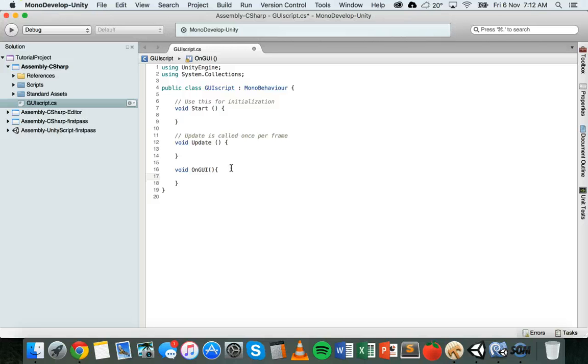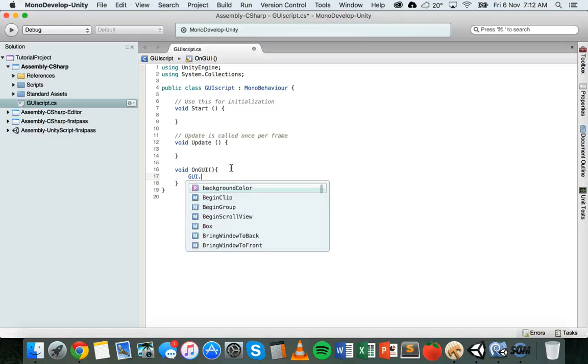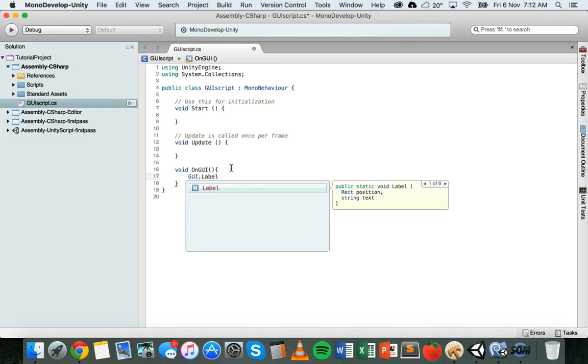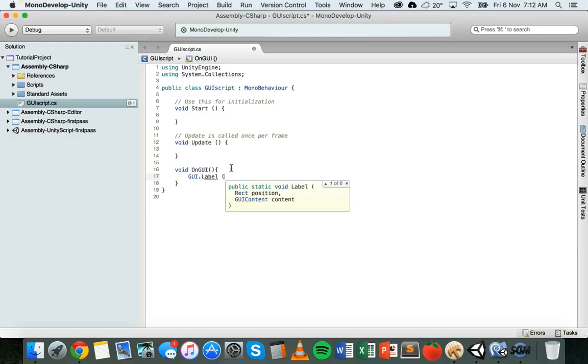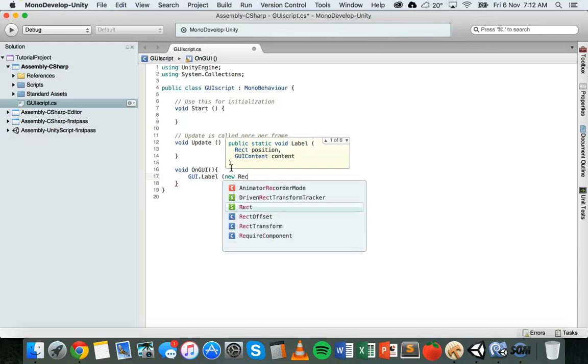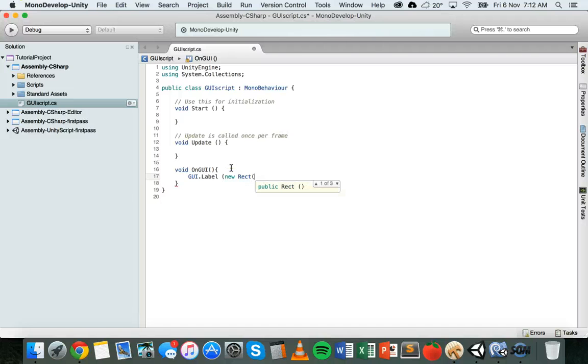So first one we're going to add for this tutorial is a label. So it's GUI.Label, and then in brackets, new Rect. And then in brackets again, we're going to add some parameters here. We're going to add four different parameters. The first one is the X position, so where on the screen this label will be placed, so where on the horizontal axis, the X axis.